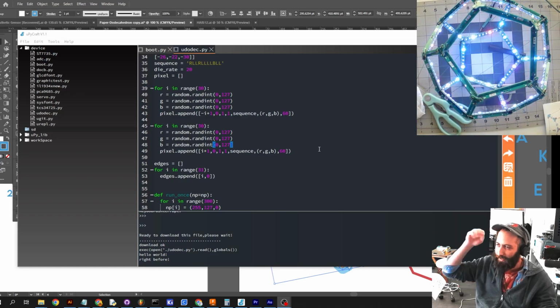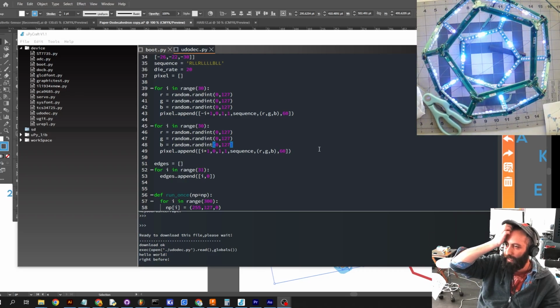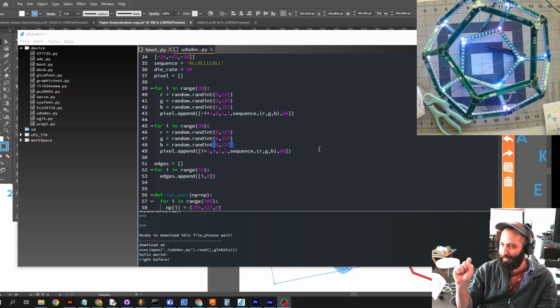And see, the colors are changing. So these are moving together. Nothing is disjointed. An LED does not just randomly go somewhere. Every one of these LEDs follows a route that is not disjointed.